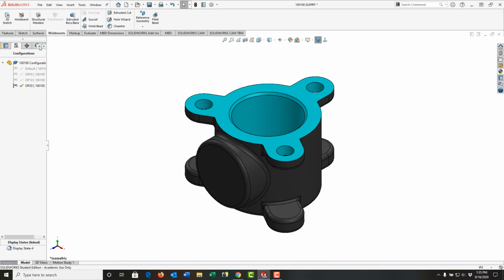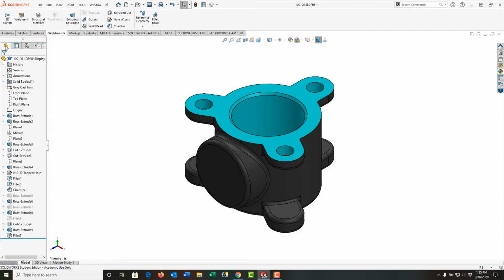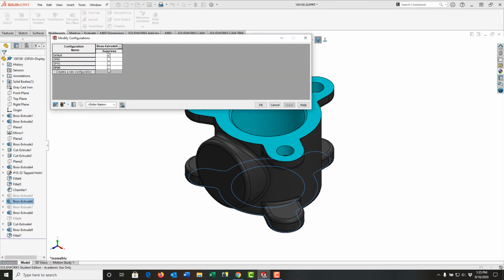And I'm going to head back to my feature tree. I need to find the feature. I believe it's this one where I filled these. Again, naming here would have helped a lot. I'm going to select that, right click on it, and configure the feature, and suppress this in op20, and I'll tell it to rebuild this figure. So rebuilt properly, that is what I wanted.